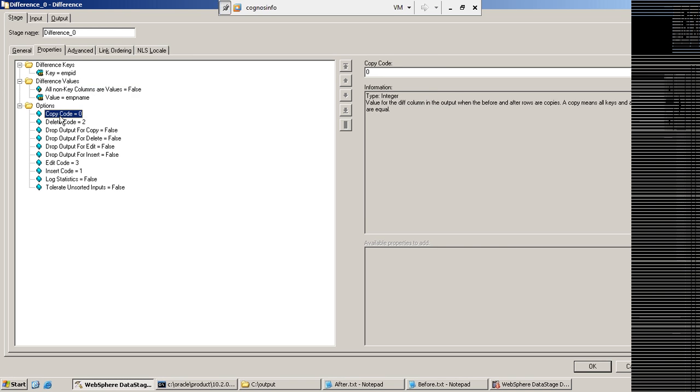Now coming to the copy code, there you are also having the copy code as 0, and delete as 2. Drop output for copy: if you identify copy, it is going to drop that if you set it to true. That means in the output you won't get records corresponding to copy type. Similarly for edit code, insert code, log statistics, tolerate unsorted inputs. This is the only thing that is different from the change capture. It is saying that if there is any unsorted data in the inputs, don't abort the job. It's okay, you continue with the operation. With tolerate unsorted inputs equal to true, that is what we are saying. When we say false, it aborts the job. That is the difference between change capture and this particular difference stage.